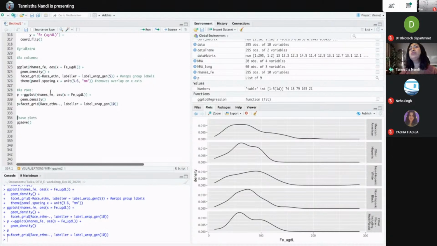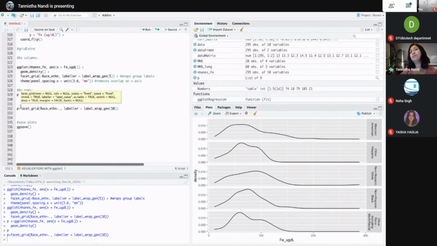So sometimes we want to reuse a part of the visualization for several subsections. We could save it in a variable and then add the other layers as we need. For example, here we have done it by race and ethnicity. We could also do it by gender. So I don't need to redo the first part. I could just store it in a variable and keep reusing that part.